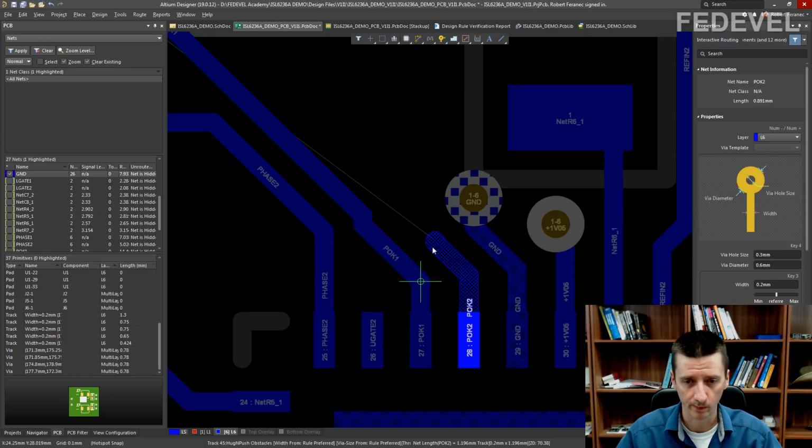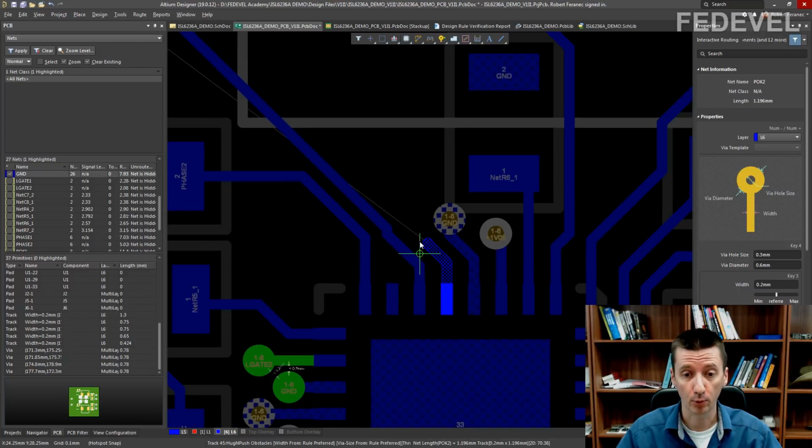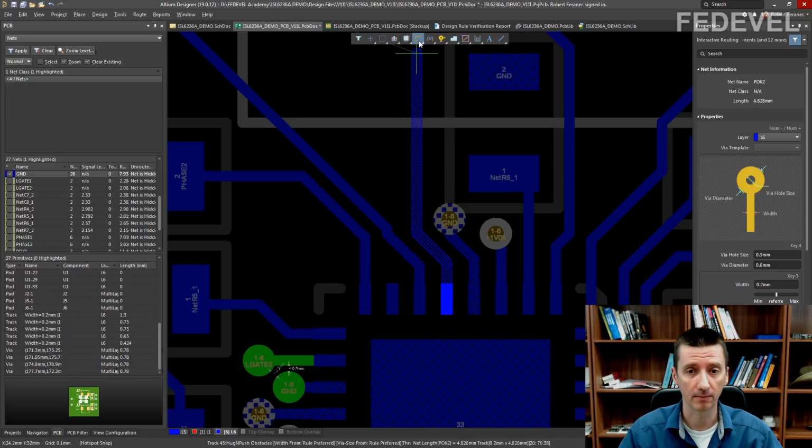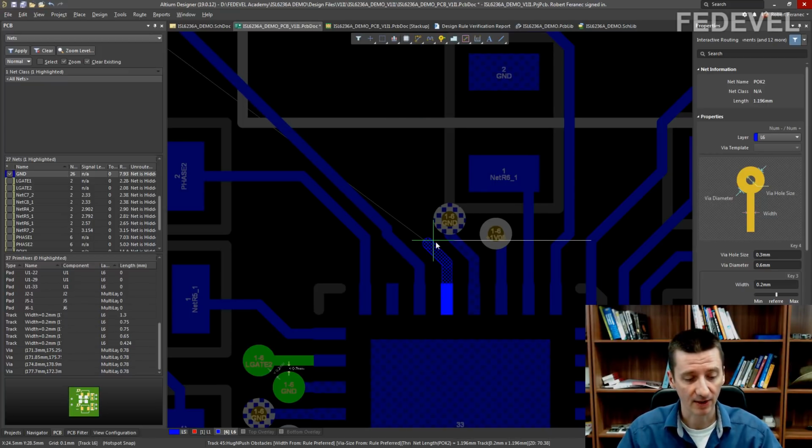And notice how these lines are automatically adjusted. See? They are pushed. And it is because I'm using this hug and push obstacles, down here, can you see it? When you are doing a layout, there are different kinds of modes which you can use in this interactive routing. Press Shift R, you can change these modes. When you press Shift R, watch what is going to happen.